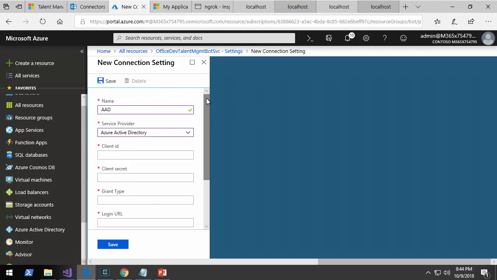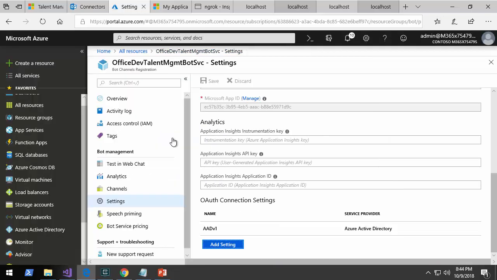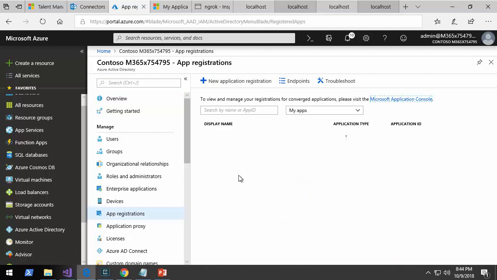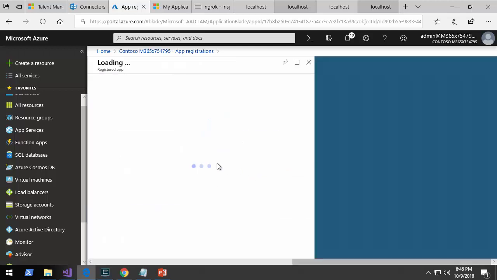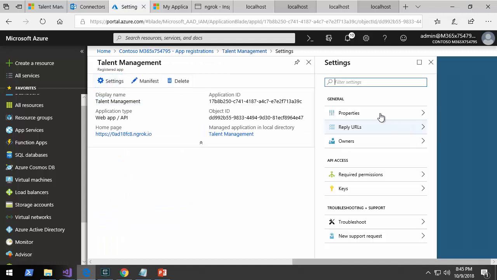So this is very straightforward information. But thinking this through, you'll notice I need an application registered with Azure Active Directory in order for this to work. And so the best practice, in my recommendation, is not to use the same application that the bot creates, but rather create a new application registration. So if I go into the application registrations in this tenant, I have a new one that I've created, the talent management, and in this particular one, the settings are what you'd expect to see.